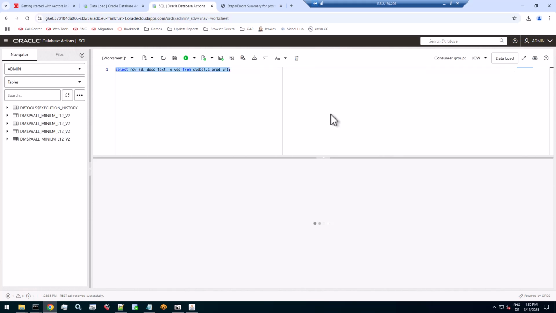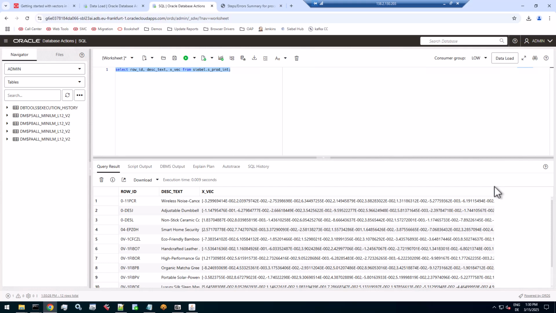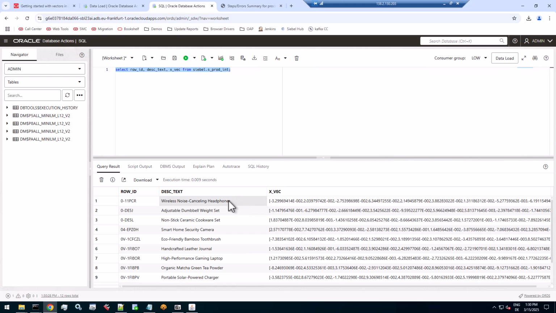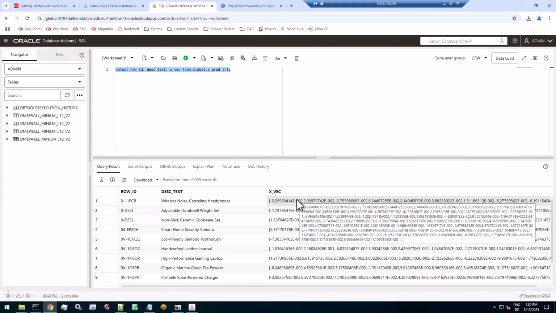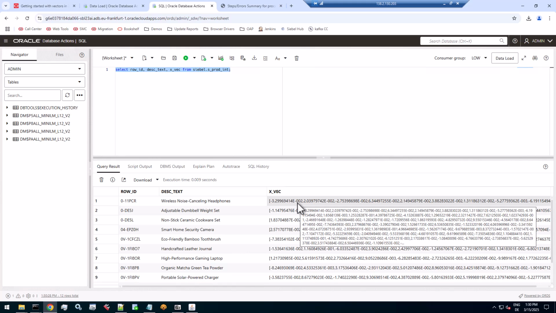Now that should actually run and give us the populated x_vector column. Now that column is that vector array that represents the long description text. And so any search using cosine similarity or similarity search will calculate vectors for the search term and compare to and find similar vectors, and thus find similar records.